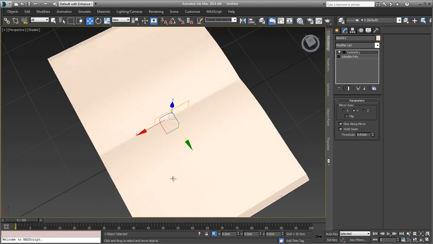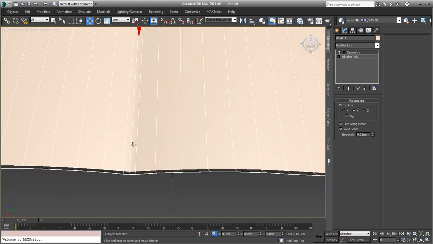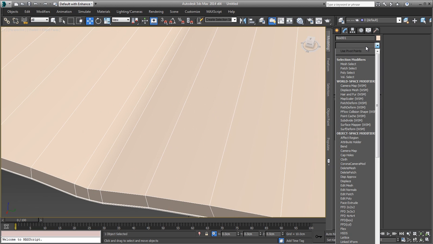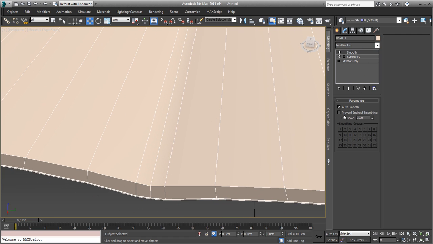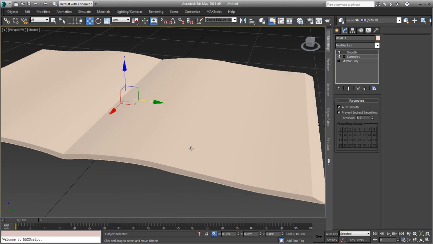I'm checking the reflections on the model. I think I need a hard edge here. I can do this with a smoothing group. So I'll do an auto smooth, but keep this angle to a lower value. Okay.